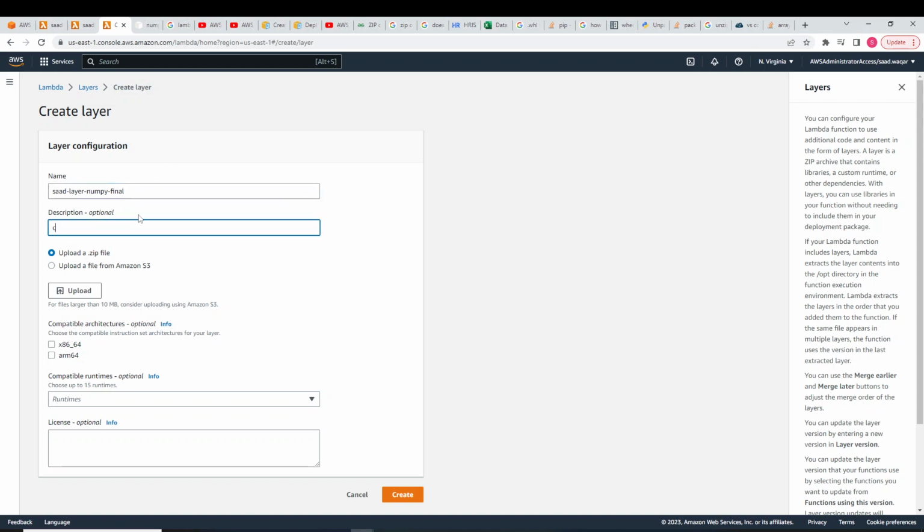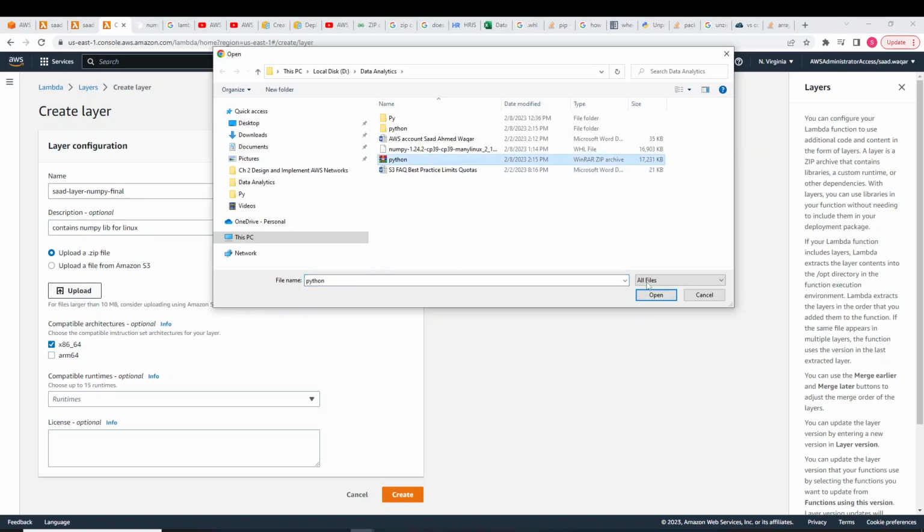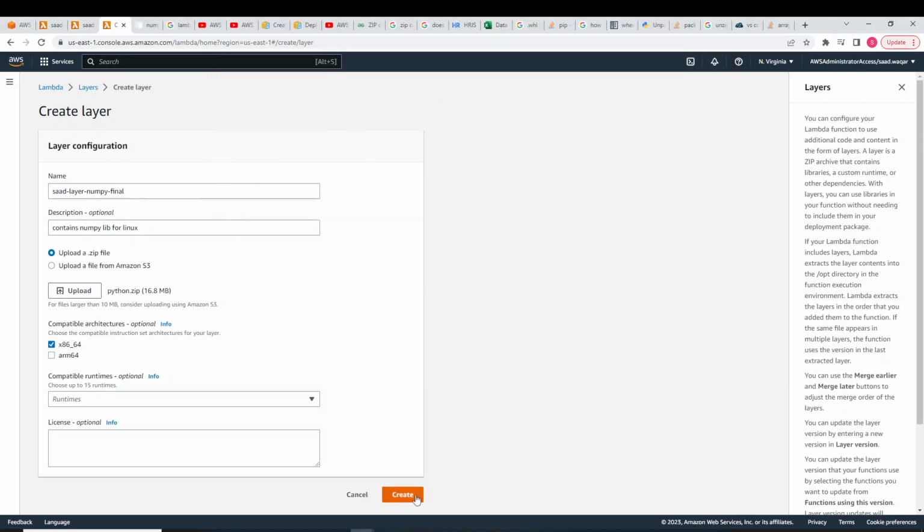This contains the NumPy library for Linux, right? And I upload this as a zip file. The architecture is going to be x86. Bismillah. Alright, this is going to take a minute or two, so I'm going to pause the video.